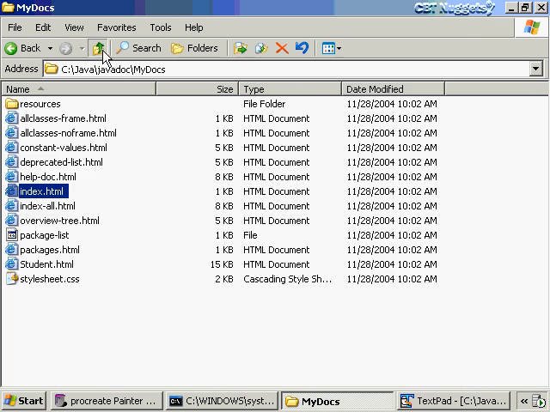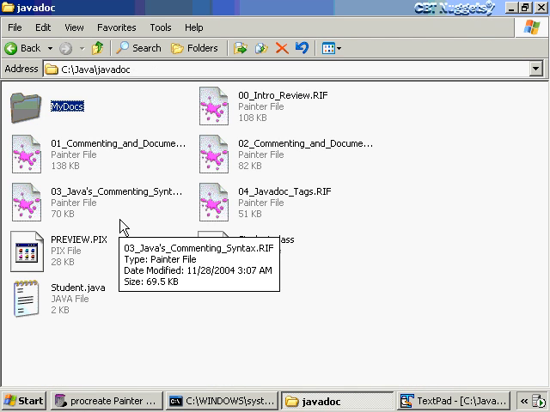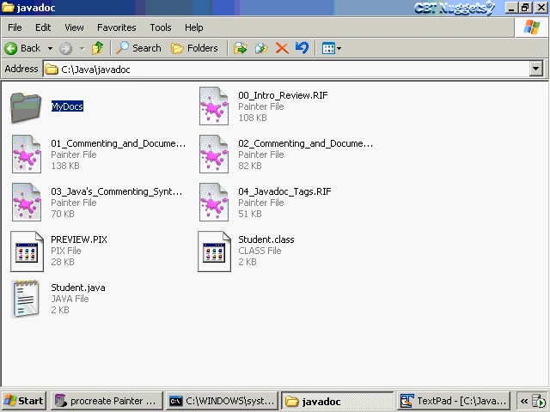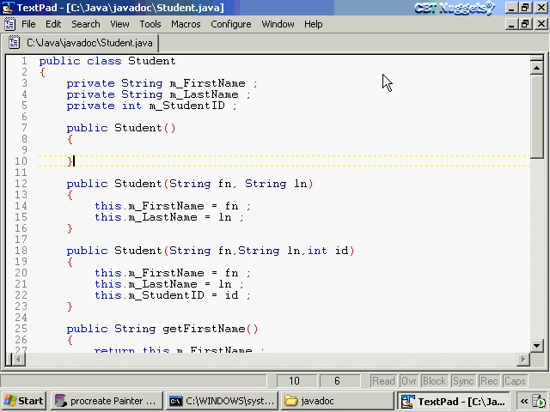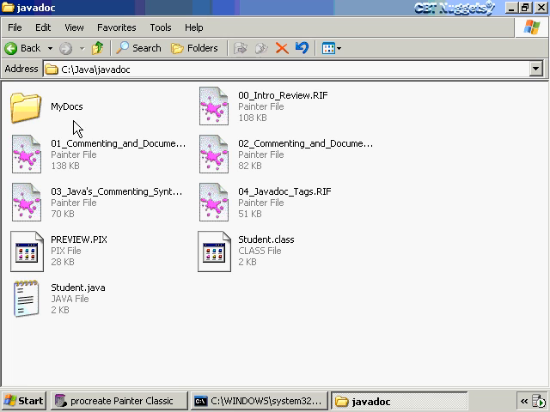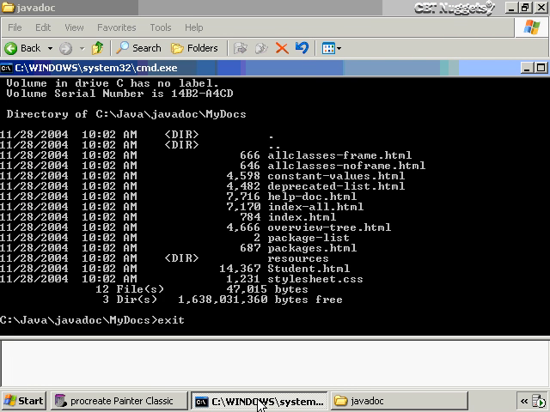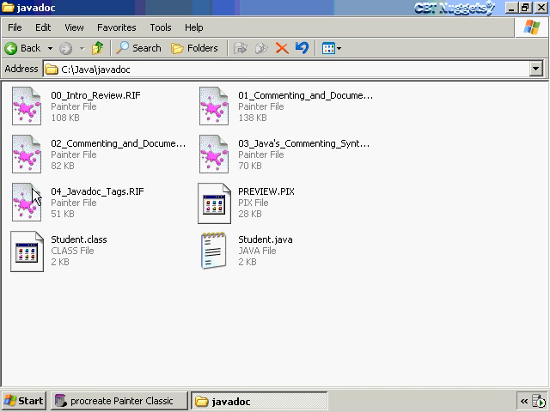So let's go back into the Java doc directory and delete all the stuff that we just created. So goodbye, you're gone. Oh, do I have something open that might be using that? Let's go ahead and close this. That should allow me to... this is the culprit here. Can't have the command prompt open too. Okay, so I deleted all the stuff that we just had.